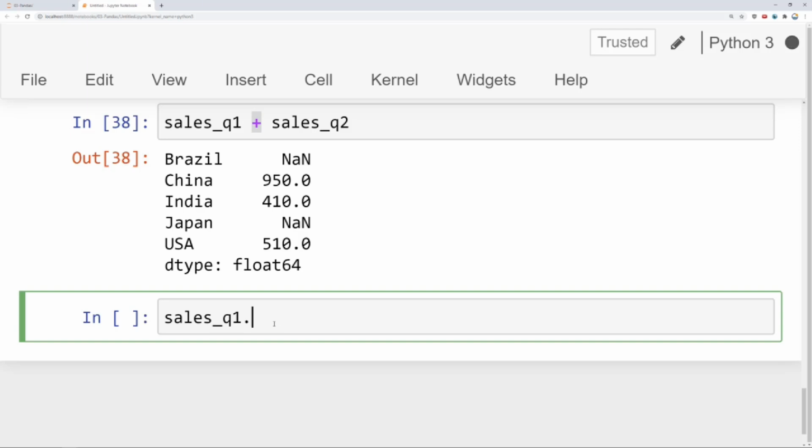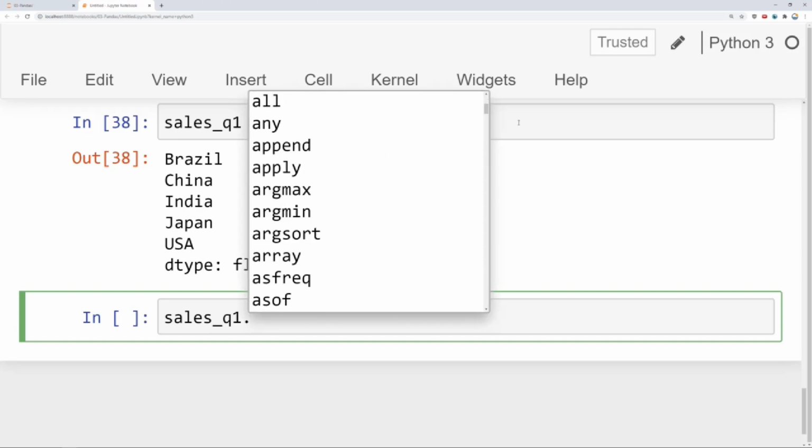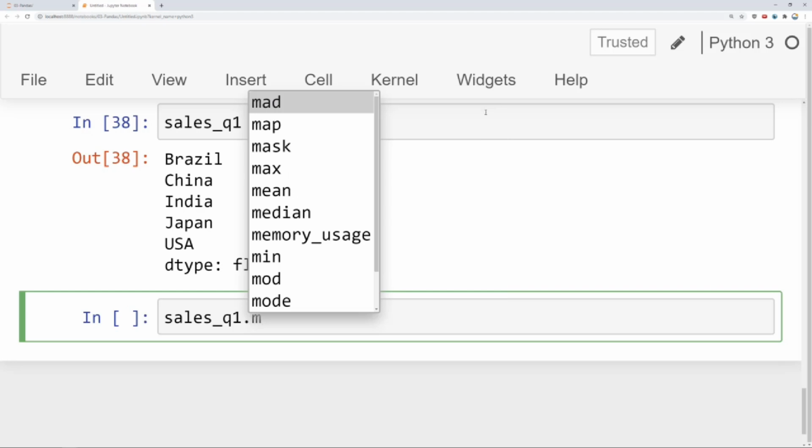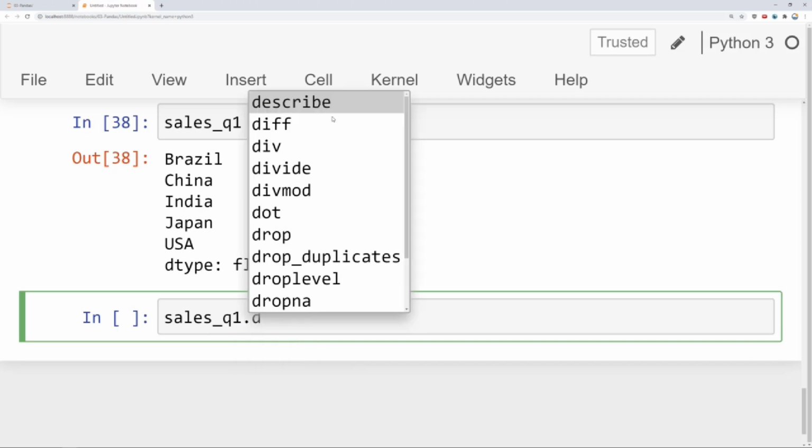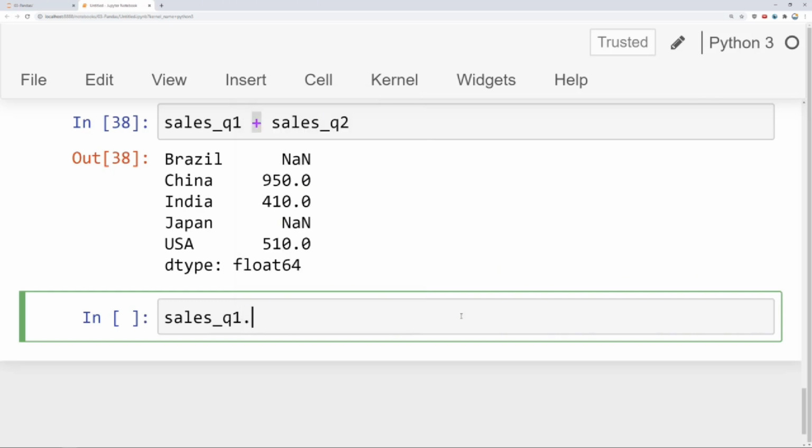And if you do tab here, there's going to be a list of operations. So for example, if you wanted to do some sort of multiplication, it's going to be mul or multiply. So keep that in mind. If you wanted to do division in this sort of format, it's going to be div or divide. You'll notice there's two names here which do the same thing. One's a little shorter than the other, but we want to add them.